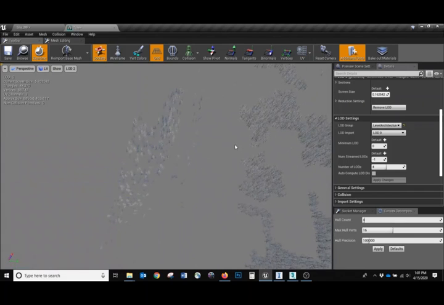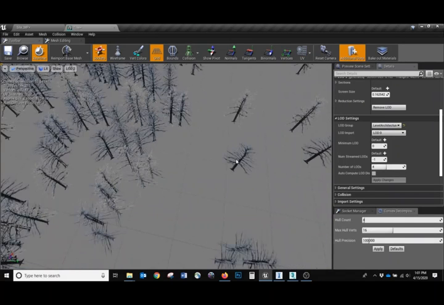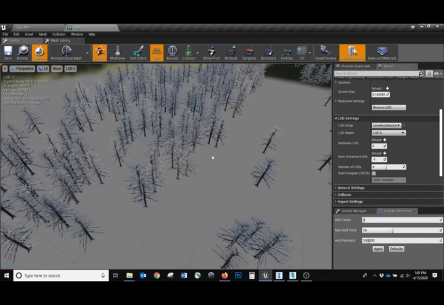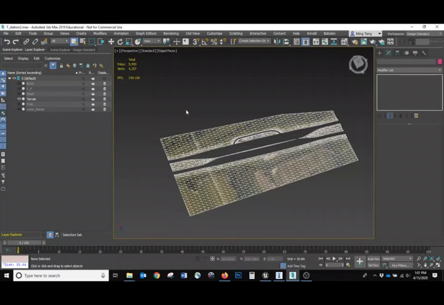It works better if you have one tree and you duplicate it hundreds of times in Unreal, and each tree has independent level of detail and screen size. But for us, this is not really working for the level of detail. So I prefer we do some optimization in Max before you transfer to Unreal. It's a little bit easier, and you have full control.